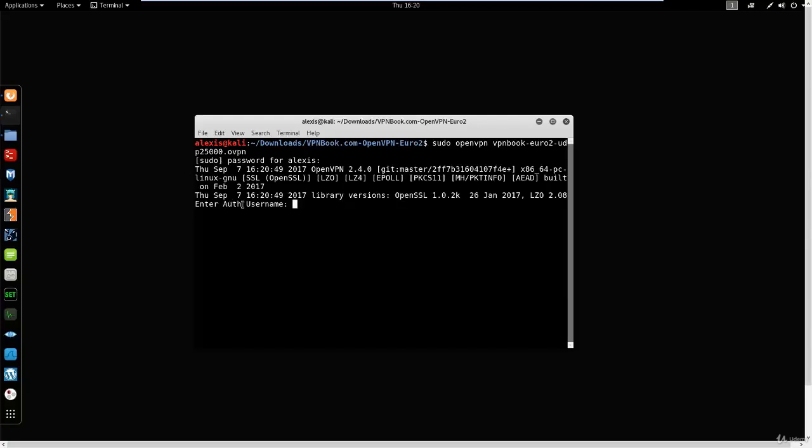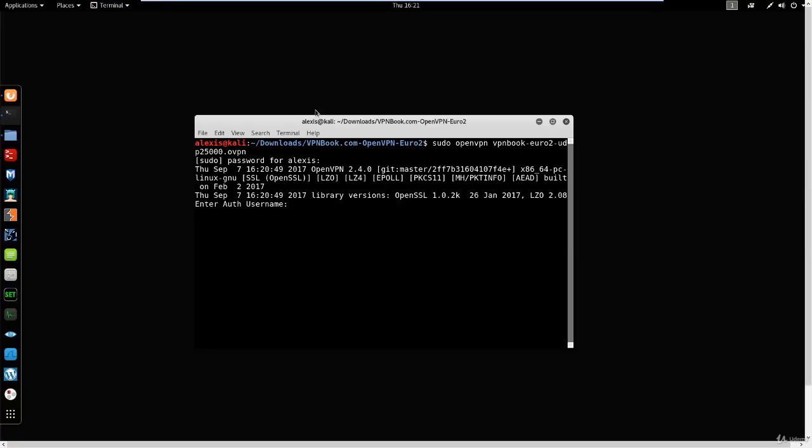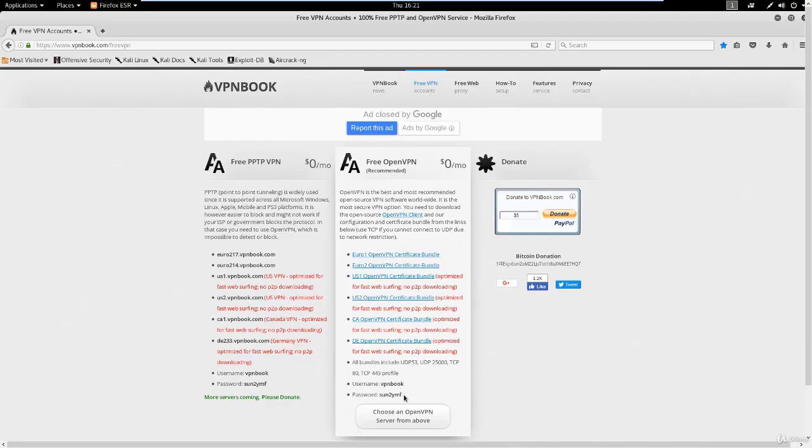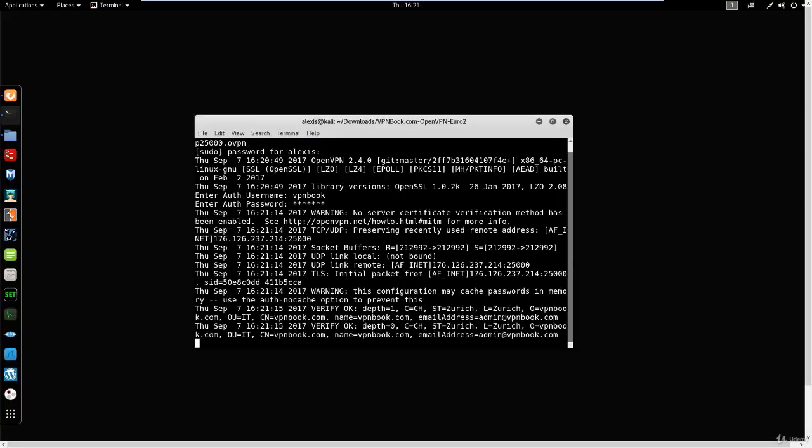And then it's going to ask for the authentication username, which in this case they have provided here, which is vpnbook. Okay, so we can just copy that, or in fact, let me just type it, vpnbook, and I'm going to hit enter. It's going to ask for the password, which is sun2ymf. I'm just going to copy that. I don't want to make any mistakes, like so, and I'm going to hit enter.